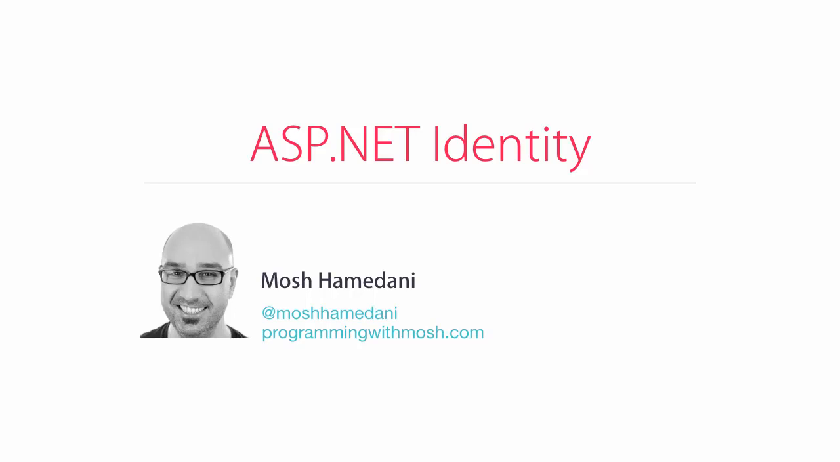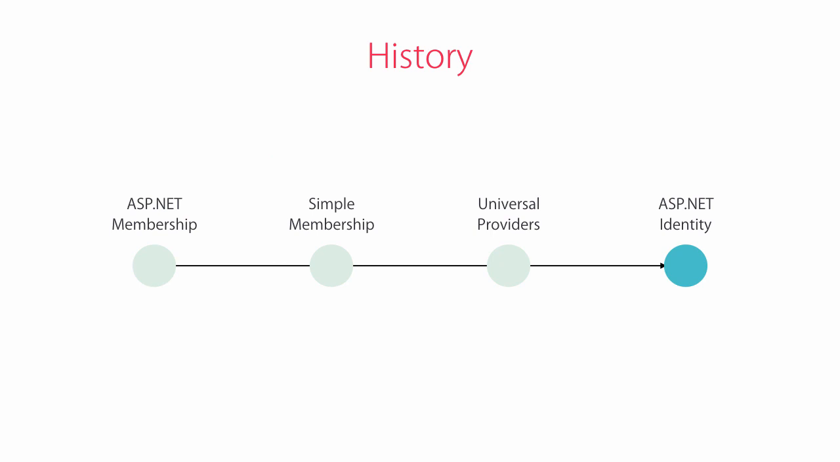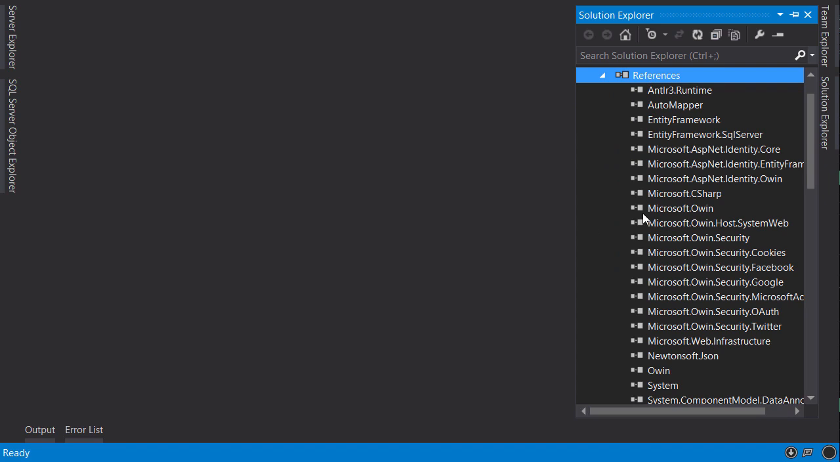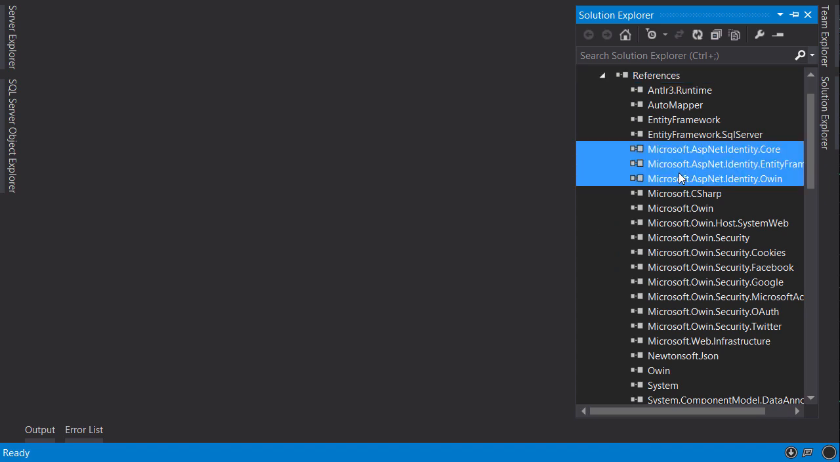So how does this registration feature work under the hood? Well, this is part of a framework called ASP.NET Identity, which used to be called ASP.NET Membership. But ASP.NET Membership had quite a few design issues, and it has gone through a few redesigns over the past few years, and the outcome of all these redesigns is ASP.NET Identity. If you look at the references of our project, you see three assemblies that start with Microsoft.ASP.NET.Identity. These assemblies represent the ASP.NET Identity Framework.